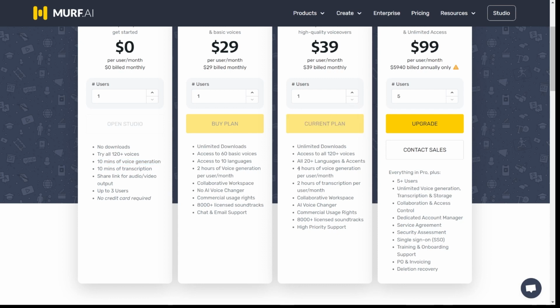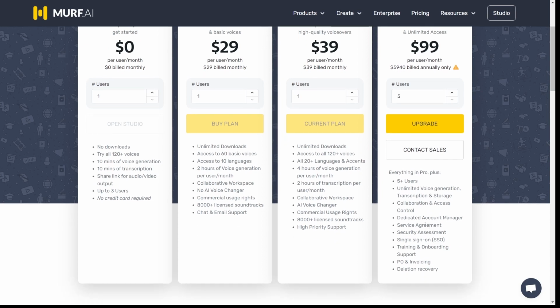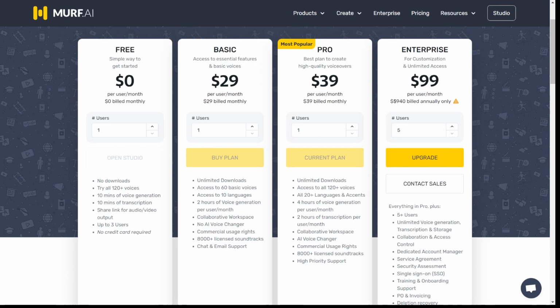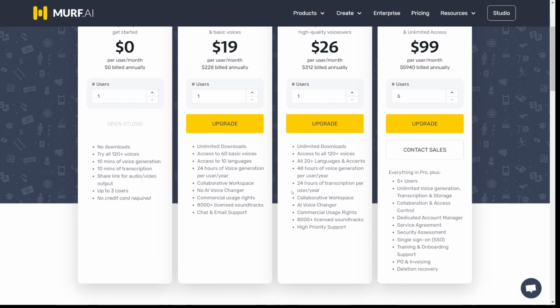If you need more than 20 hours, you can just take the unlimited enterprise access and then you can create everything there, but it's going to cost you almost $6,000 annually for the whole year. The difference between the yearly and the monthly: if you go with the yearly, you get the whole hour count.